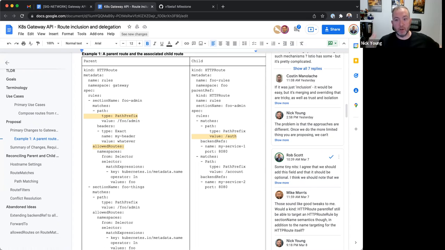Right, so it's the route owner's decision as to where they attach to. So it's up to the route owner to do things correctly and to attach to the right things. And the reason we've moved towards this sort of thing is, it's the same with the parent, right?